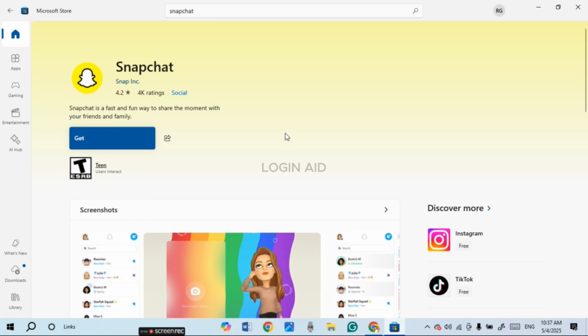Now you can see over here, you'll be led to this kind of interface. You'll be able to find the details regarding Snapchat application over here. Right over here, you'll be able to find the option for get, so simply click on it.